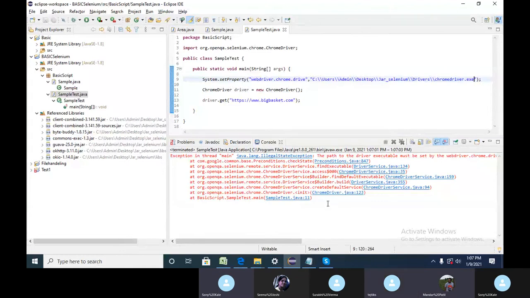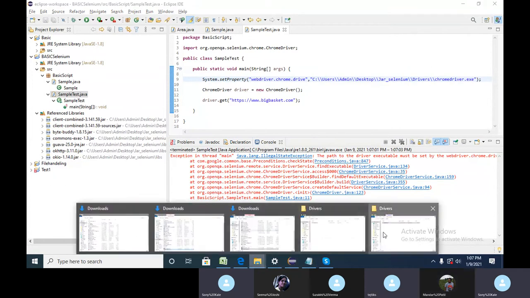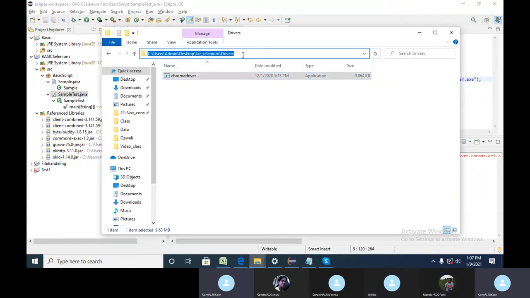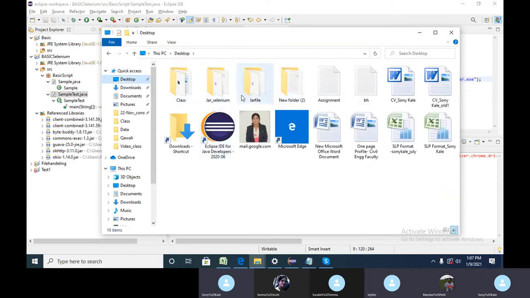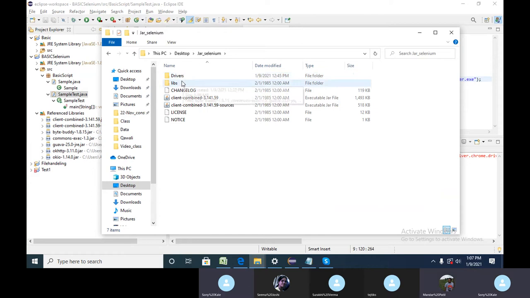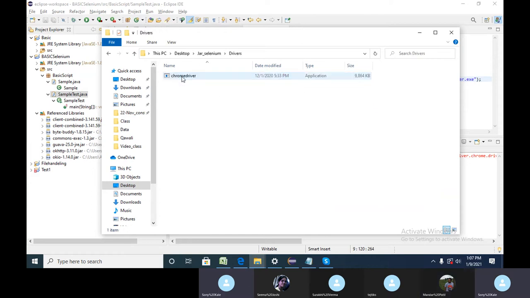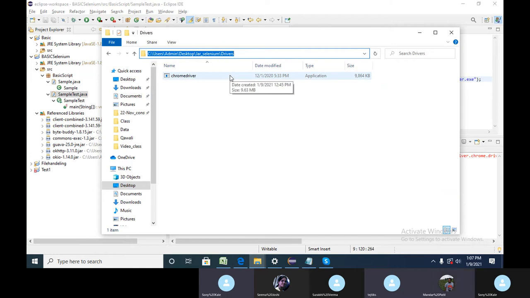What is that? Illegal state, path to driver executable. Wait, I will check the path again, but it's checking this path only, the drivers path you have given there. Go back to your script. It's on the desktop only. No, that is fine. You have kept these drivers inside your Selenium jars. It has no relation with that, but that is fine. But later on, you should be able to find where you have kept it.